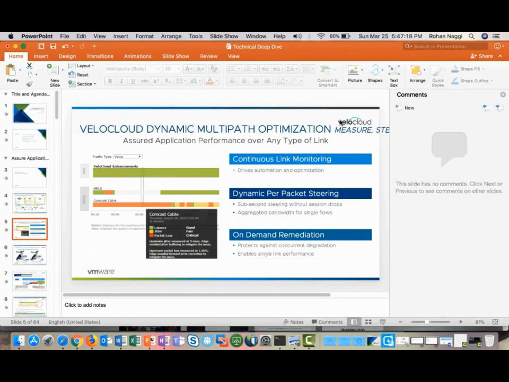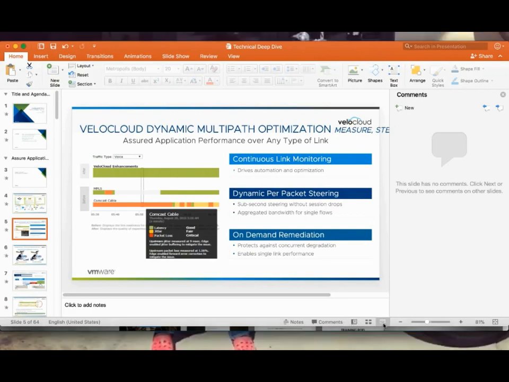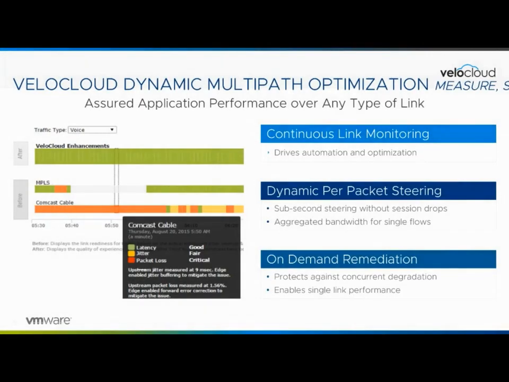Let's next talk about once the packet is on the WAN circuits, what we do to assure the application performance. What we do is we continuously monitor the links. Second, we do dynamic per packet steering, and the third is on-demand remediation. With all of this, we also maintain a quality score, a quality matrix in the orchestrator, where the end user or the enterprise admin would be able to see what exactly happened at a particular time frame.